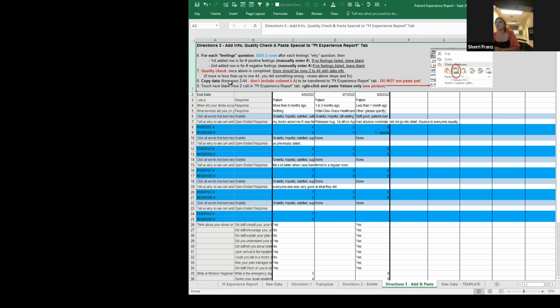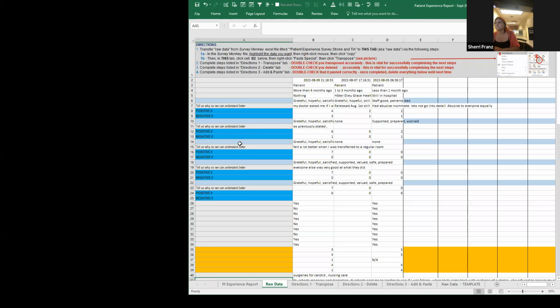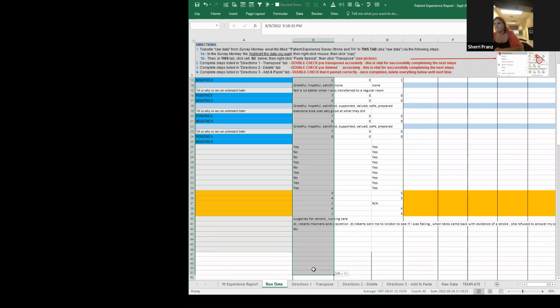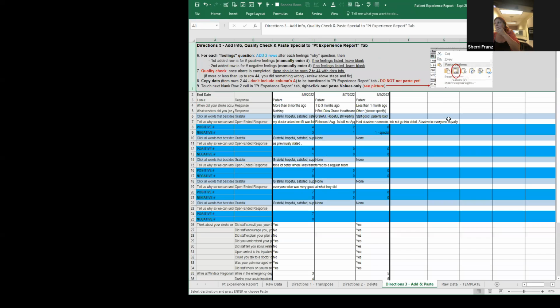So I'm going to copy it from 1 to 44. And I want these 3 dates. So I'm going to push the copy button. I'm not going to paste yet, though. I'm going to go back and see my next direction. My next direction says that in the patient experience tab, which is this one, the main report, right click and paste this time only the values. And that it looks like this, values.